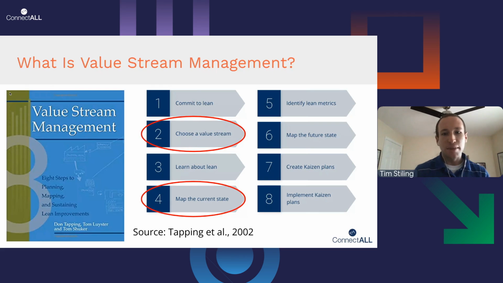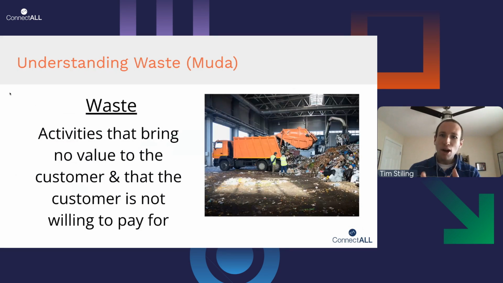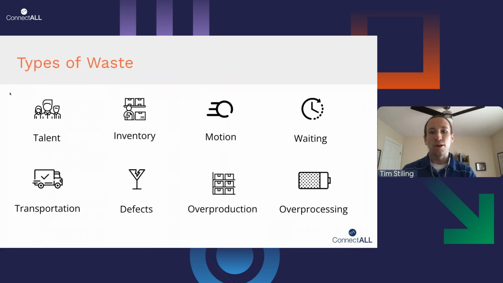We can identify lean metrics. We need to map the future state, and we need to create Kaizen improvement plans and act on them. So here are some ideas of lean principles. Now, this could be an entire presentation in and of itself, but I'd say definitely do some additional digging after today's presentation to learn about lean principles yourself and how you can use them alongside your value stream map. But I want to hone in on waste, which are activities that don't bring any value to the customer and they're not willing to pay for.